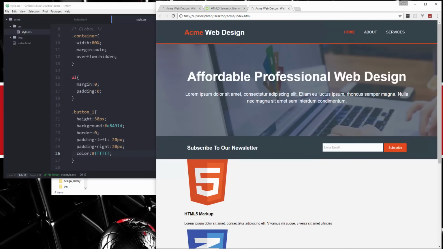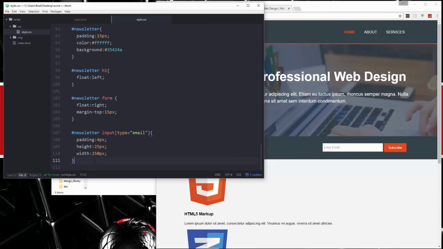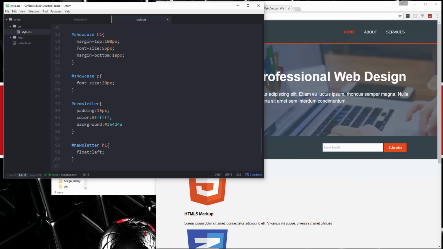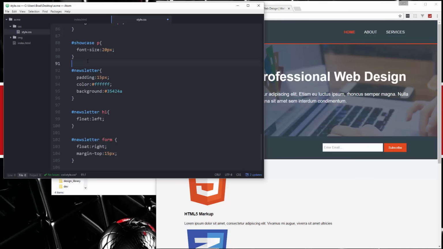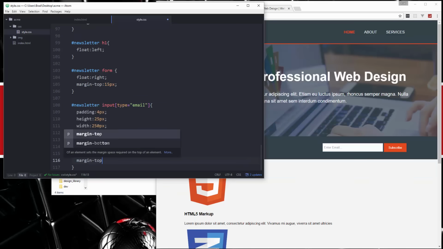Now we're going to work on the boxes area. So let's go down here and put a comment in here. We'll say boxes. I also got to put a comment for the newsletter. Okay, so boxes. Let's take the boxes ID, and I'm just going to add a margin-top to move it down a little more, so 20 pixels.